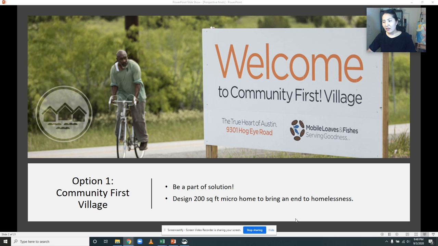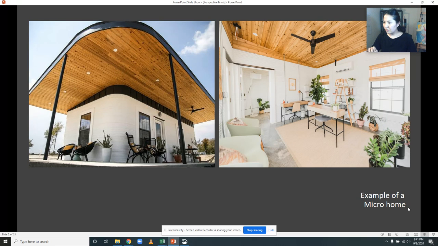So you're going to design a 200 square feet micro home. And what does it mean by micro home? A micro home is a home of less than 200 square feet that doesn't necessarily have a kitchen or bathroom. It's a simple living space for you to sleep and have your private area. Now, for this assignment, let me go to the next slide here.